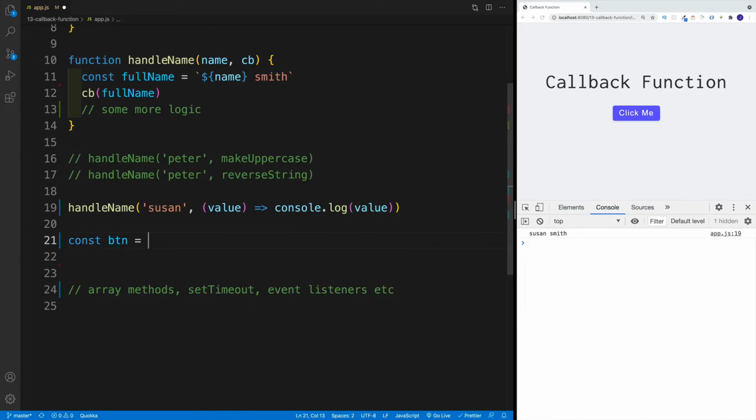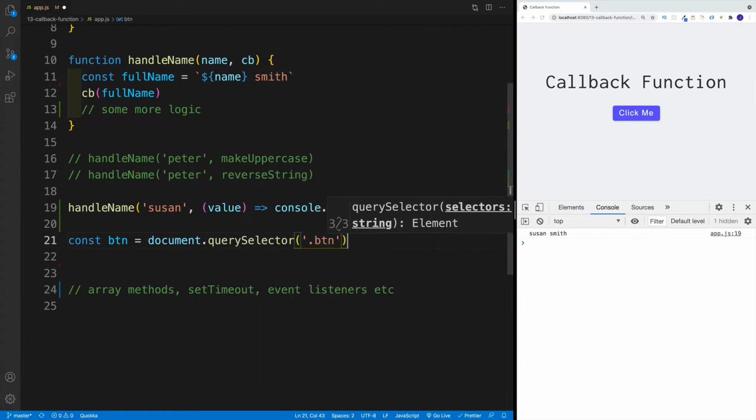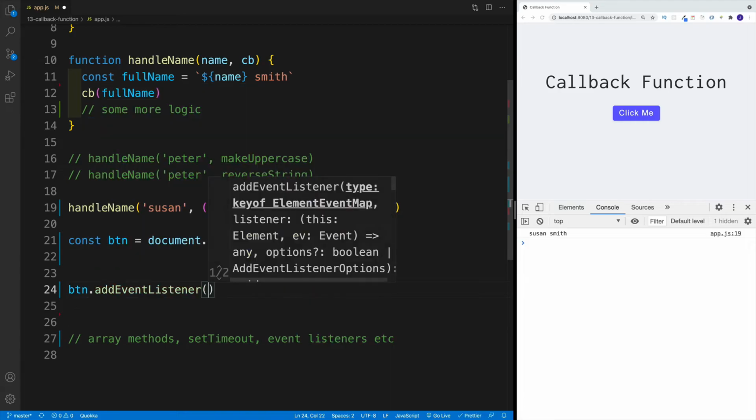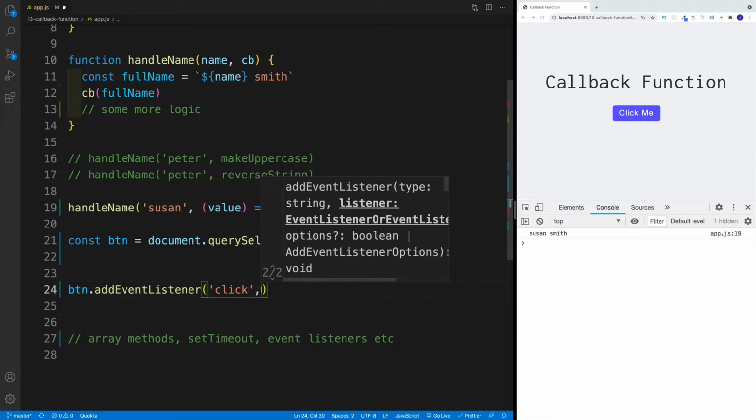So I'm going to go with btn that is equal to document, then query selector. And then, of course, I'm looking for the btn. And we are already familiar where we can go with btn and then we can add the event listener. Now, event listener is a function that is looking for two arguments. It's looking for the name of the event, which now, of course, is a click event. And second is that callback function.